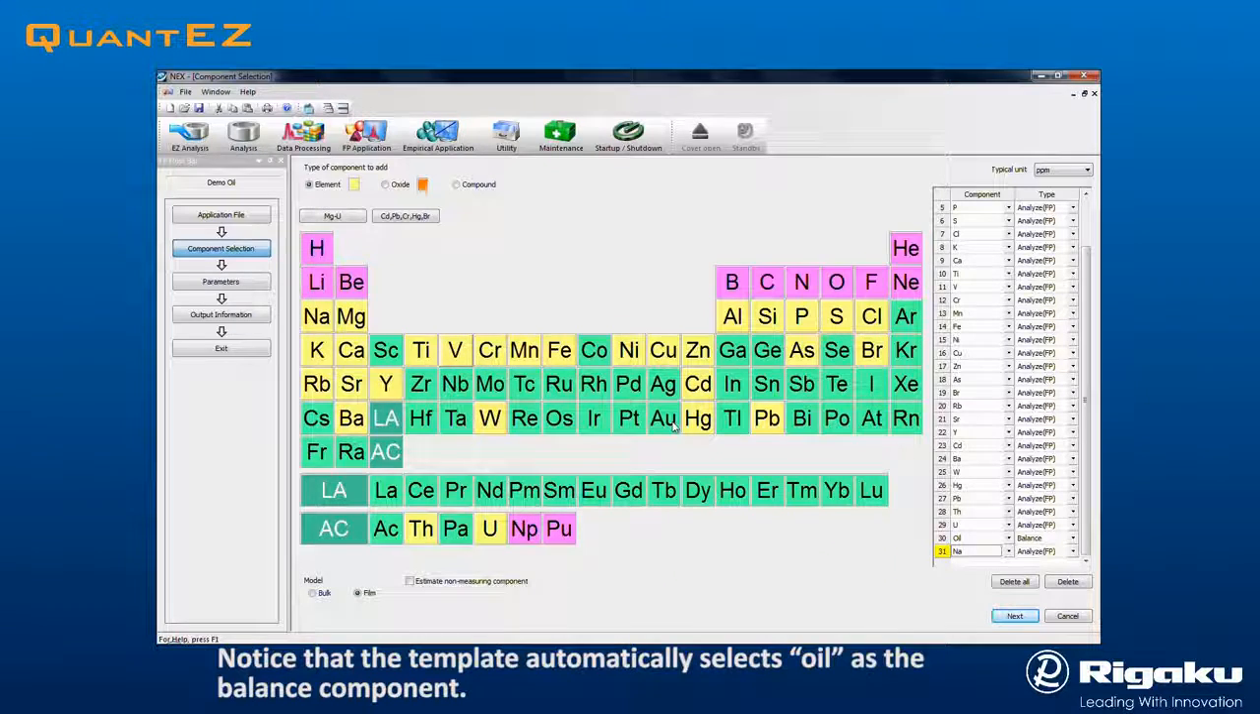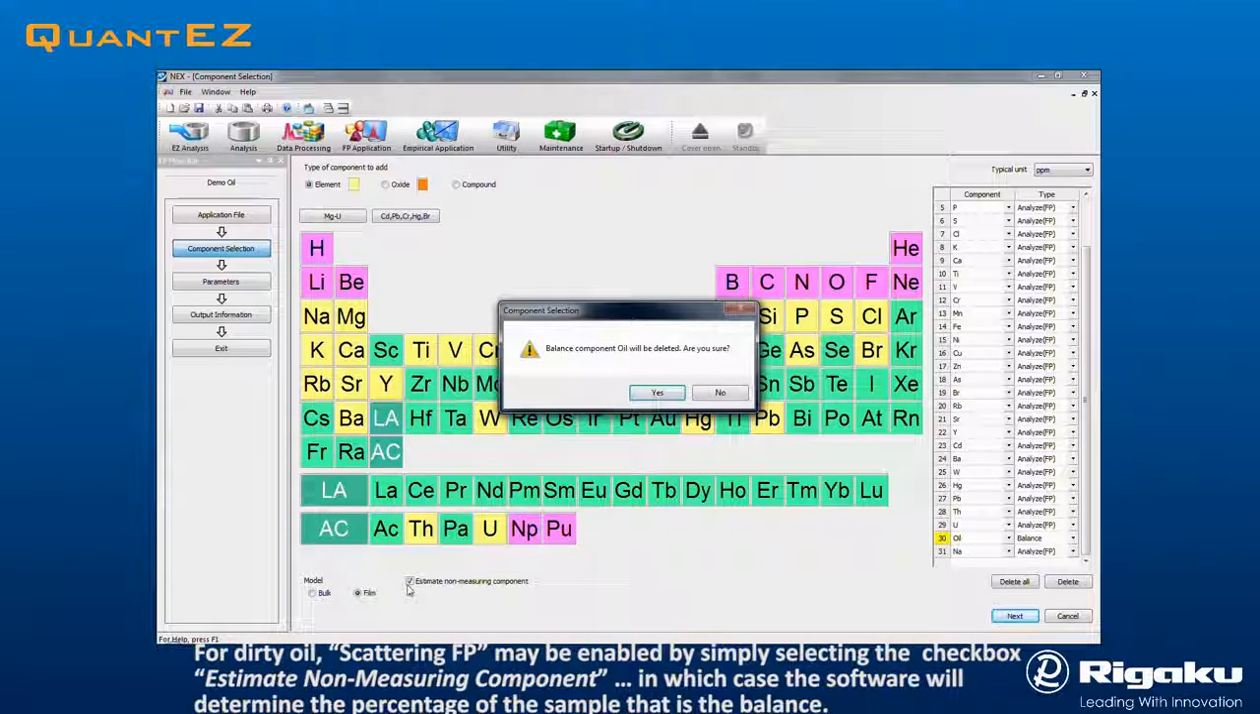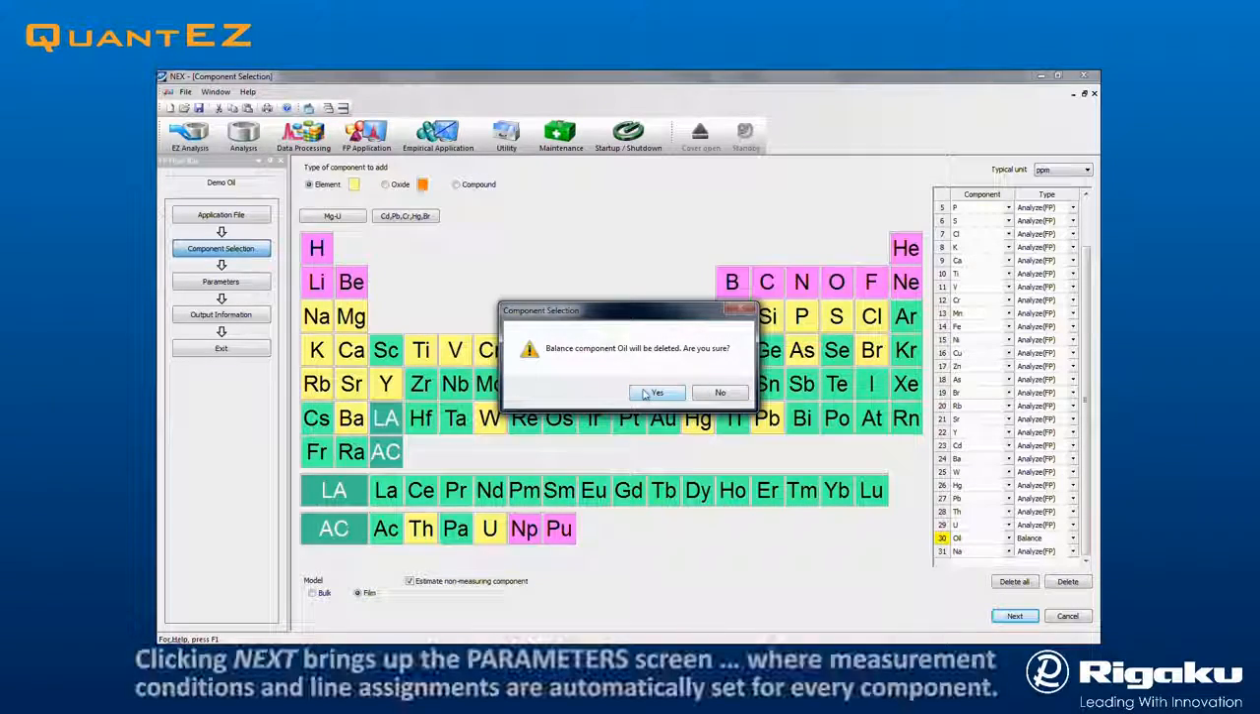Notice that the template automatically selects oil as the balance component. For dirty oil, Scattering FP may be enabled by simply selecting the checkbox Estimate Non-Measuring Component, in which case the software will determine the percentage of the sample that is the balance.